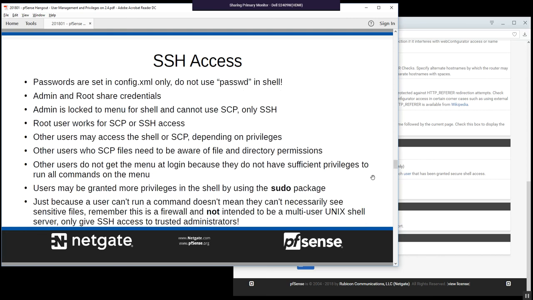One thing to look out for: if somebody logs into SSH and uses the password command to reset their password, that's not going to stick. The next time the users are synchronized on pfSense, it'll be set back to whatever their password is in config.xml, because that's where pfSense stores the passwords, and that's where it wants them to come from.